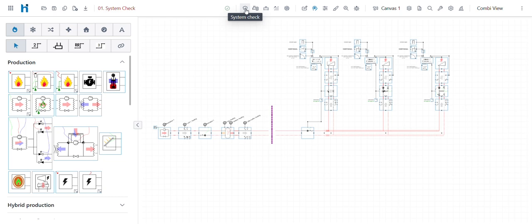In Hysopt, the first calculation step, which is the system check, checks your model for any hydraulic incompatibilities. Is there a pump in every circuit? Are there any pumps in series? Are there any pumps missing? Those kinds of things. Is the circuit closed in order for the calculations to be able to take place?